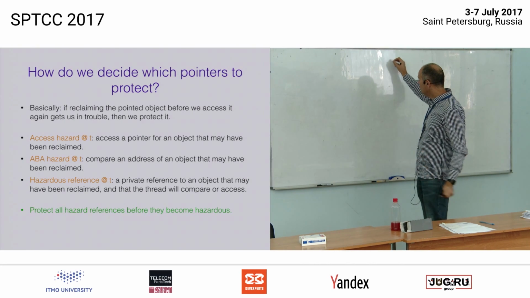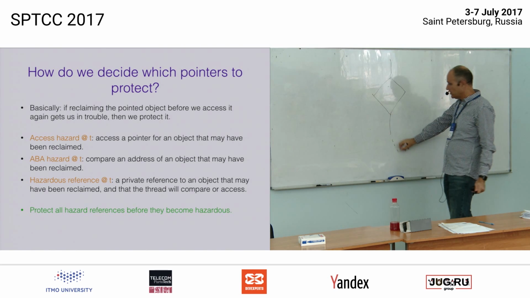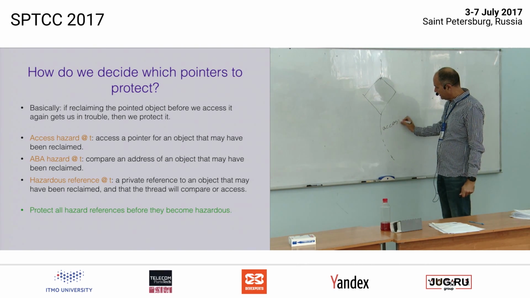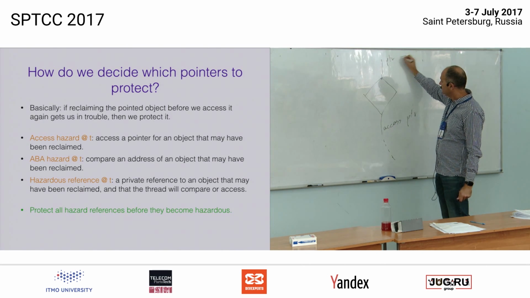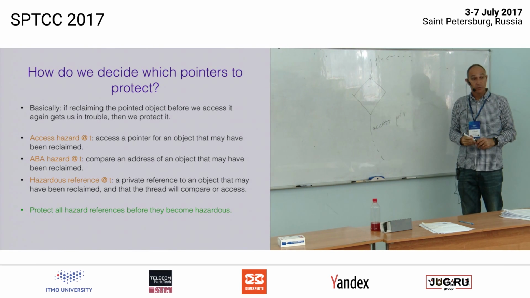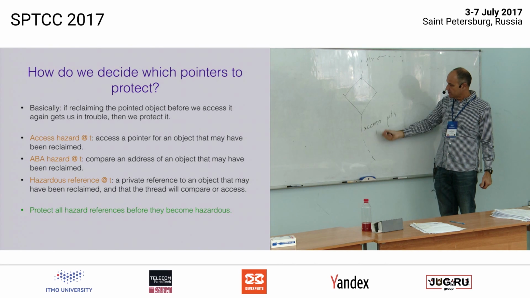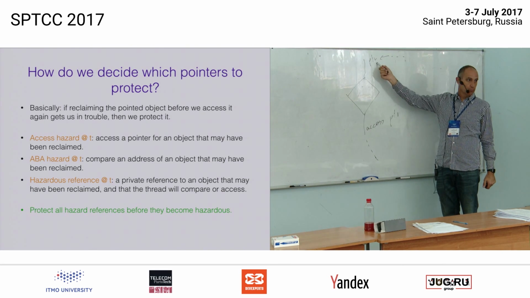So I have a code, right? It could be with ifs, and it could be a general code. And I detect that here I access some pointer that I read here, right? I get this pointer here, right? The minute that I get it, it becomes hazardous, because in the future there may be an access to this pointer. So here I'm going to protect it, right?